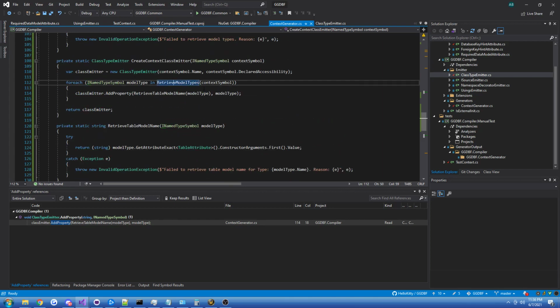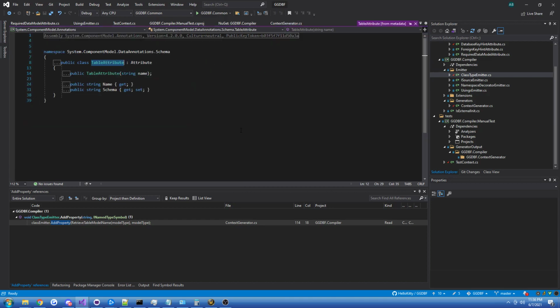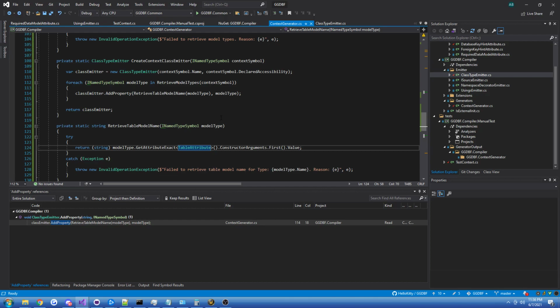So I actually try to retrieve the model types, and we try to get the table name. If you're familiar with Entity Framework, you might mark these things with table attributes from the data annotations namespace. Very common. People use this. You have to use this for any framework. So anyone who's used this should be familiar with these types of attributes or annotations.